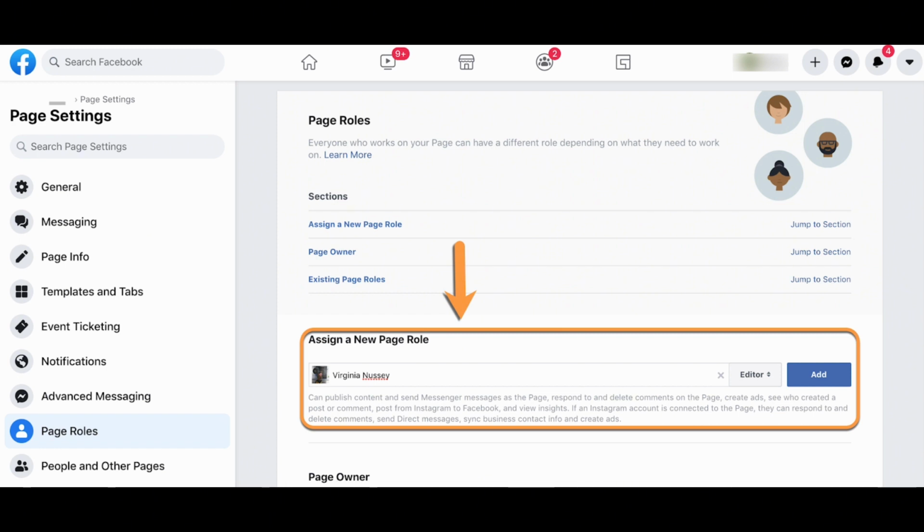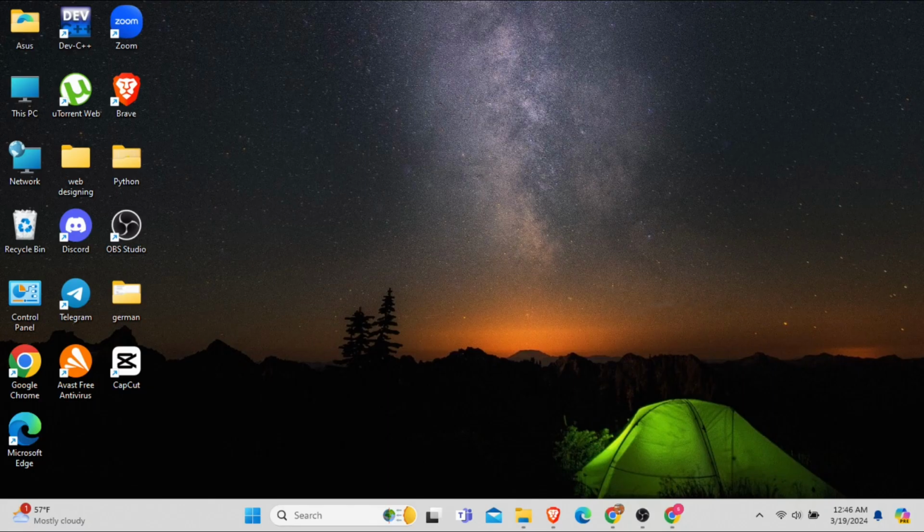And that's it. Just by following these easy steps, you will be able to provide a new user access to your Facebook page. Now make sure that the new user can also kick you out as an admin from the page.